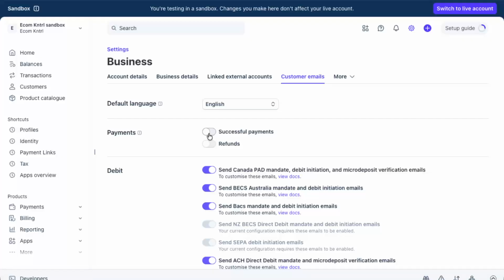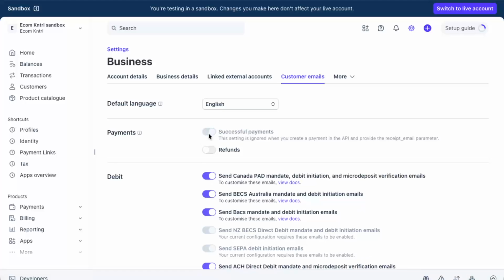Next to Successful Payments, you'll see a toggle switch. If it's currently off, click the toggle to turn it on. Once it's switched on, Stripe will automatically email receipts to your customers whenever their payment succeeds, using the email address they provide at checkout. That's all you need to do.